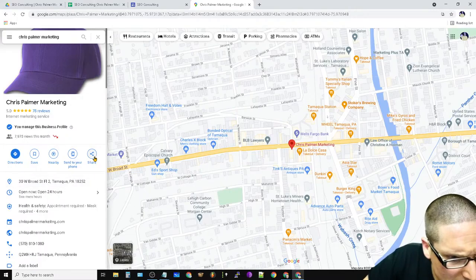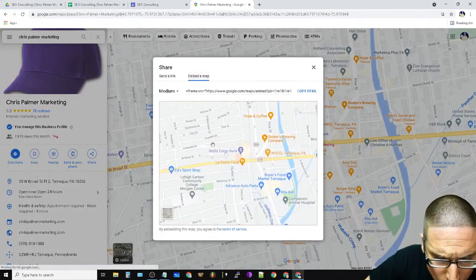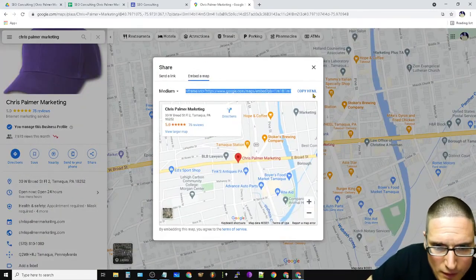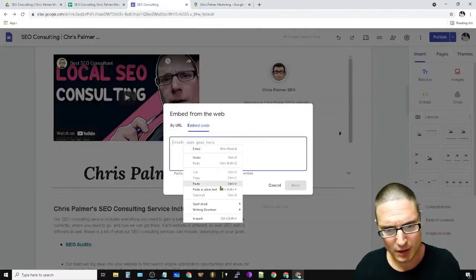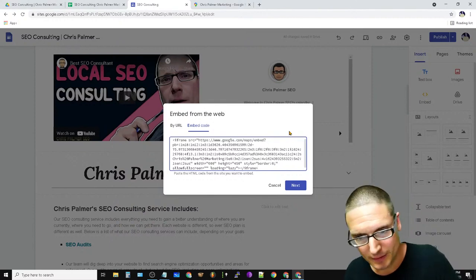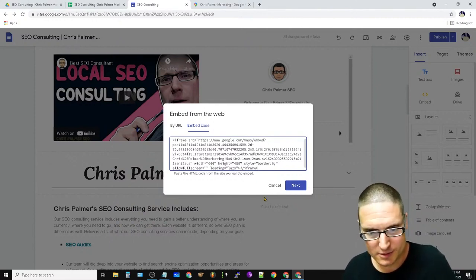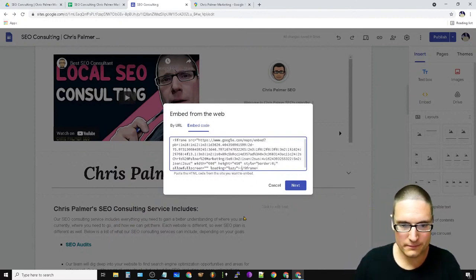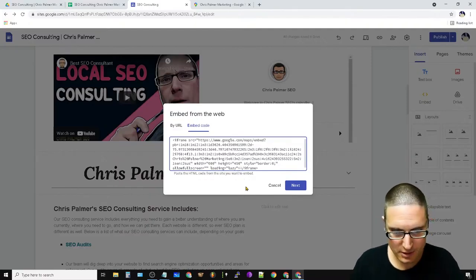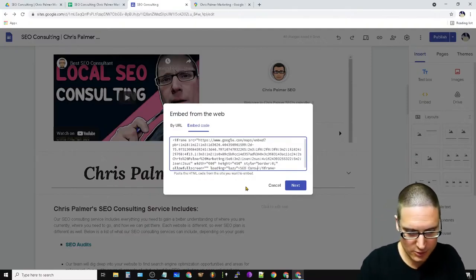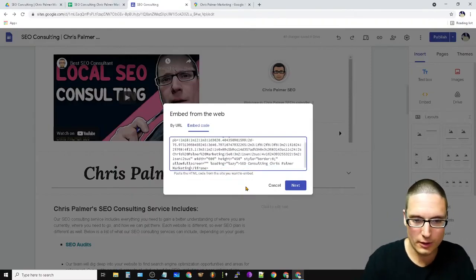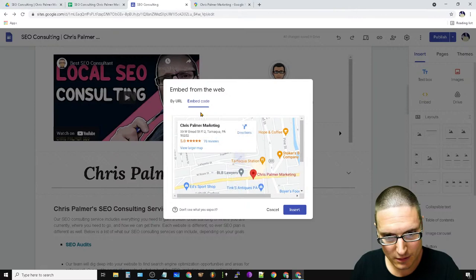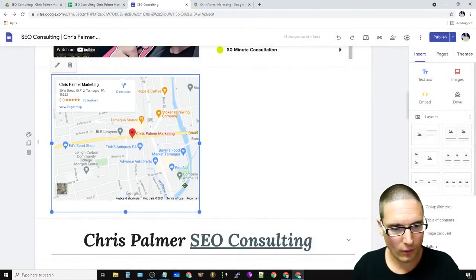But with that being said, let's go to share. We're going to grab this map right here. We're going to copy the HTML and bring it over here. All right, so now we have the map. And then inside of here, just type in what you want. For this page, it's going to be SEO Consulting and Chris Palmer Marketing, right? Next. And insert. Okay.